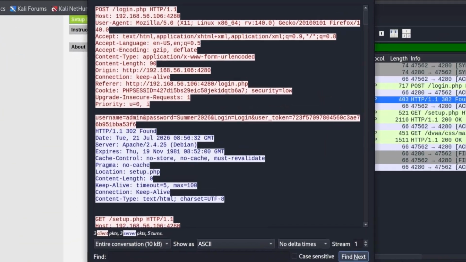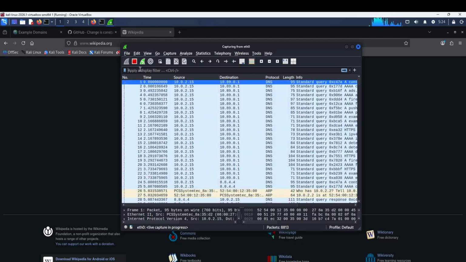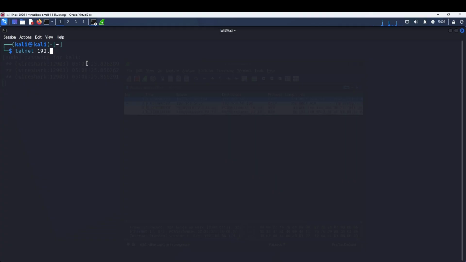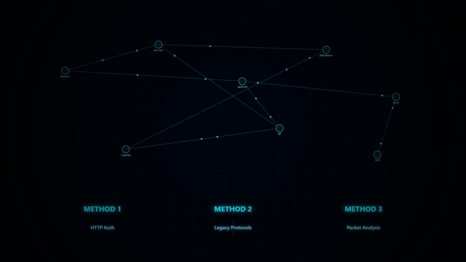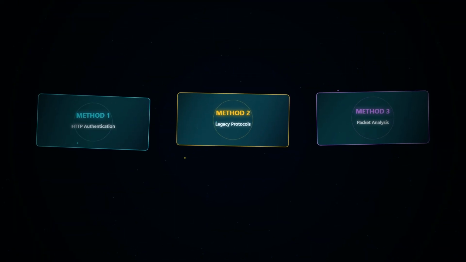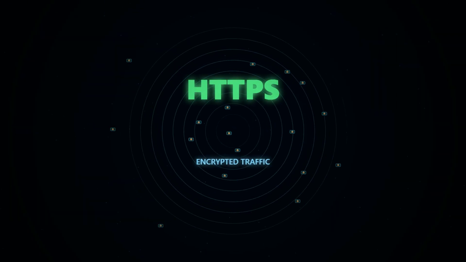Alright, before I show you anything else, look at this. Nobody hacked this password. Nobody cracked it. The website sent it across the network exactly like this. And in the next few minutes, I'm going to show you 3 different ways to find credentials with Wireshark. Then, I'll show you what your network still leaks even when everything says HTTPS.